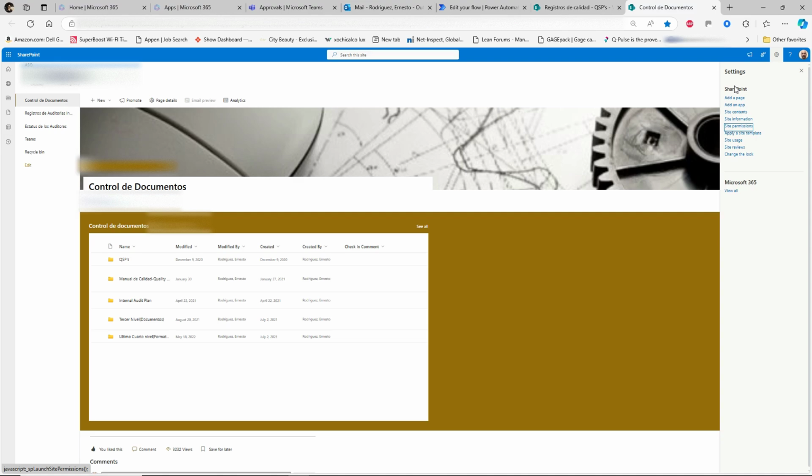Hi, I would like to present a quick solution for authorization and control of documents for a company quality system or a manufacturing environment or any other environment that needs the control of documents. Basically, we are using Microsoft 365, using SharePoint and Power Automate in order to create the process of document control.